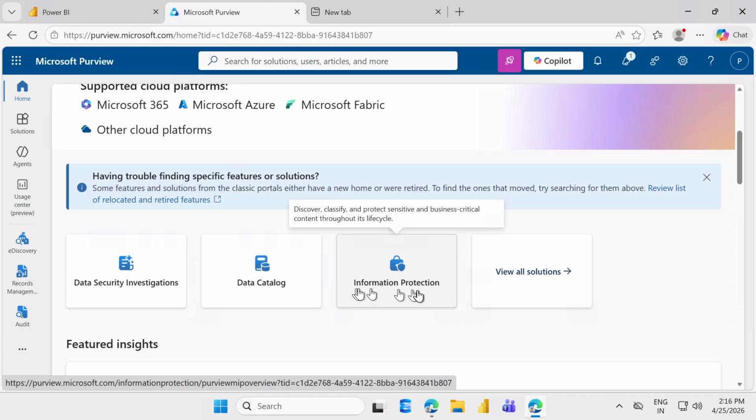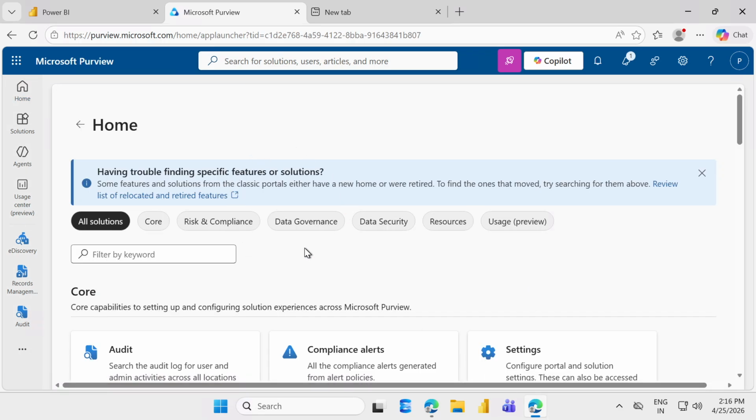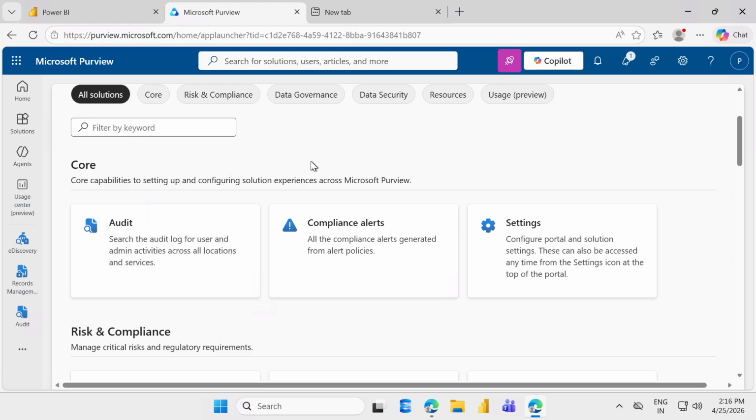Along with this we have information protection, and let's see all of the solutions. The core solution given by Purview is audit. Search the audit log for user and admin activity across all locations and services. We will be discussing this in detail in this video. But let's complete the other things as well, like compliance alerts. All the compliance alerts are generated from the alert policy. Here you can set policies, right? So whenever we have any threshold or whenever someone breaches any policy, it will show you a notification or give you an alert.